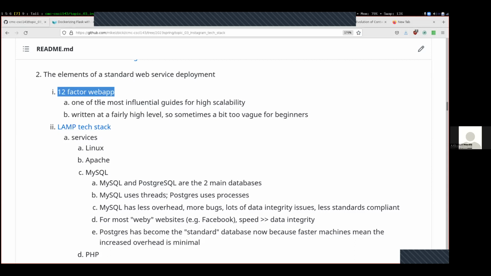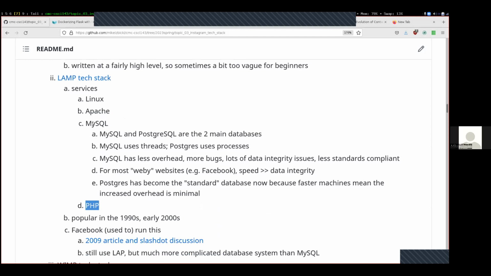This is a very high level thing that people try to aspire to. It doesn't talk about specific technologies. In terms of specific technologies, the first web stack that was very popular is called the LAMP tech stack. LAMP stands for Linux, Apache, MySQL, and PHP. Linux is the operating system, Apache is the name of the web server actually displaying the web page, MySQL is the name of the database, and PHP is the programming language. We're going to be using Postgres here instead of MySQL. MySQL used to be the most popular one on the internet, but Postgres is surpassing it now.